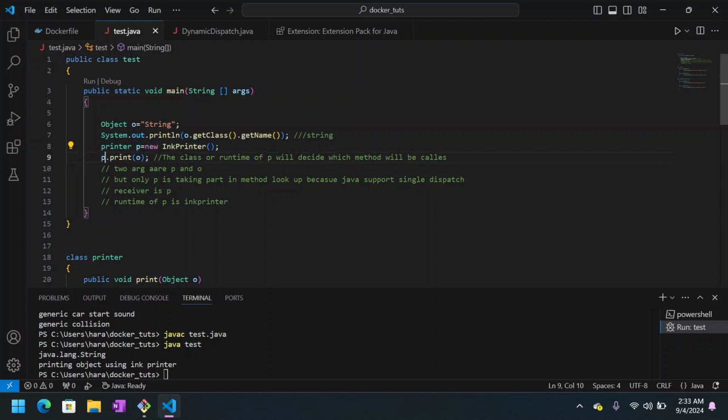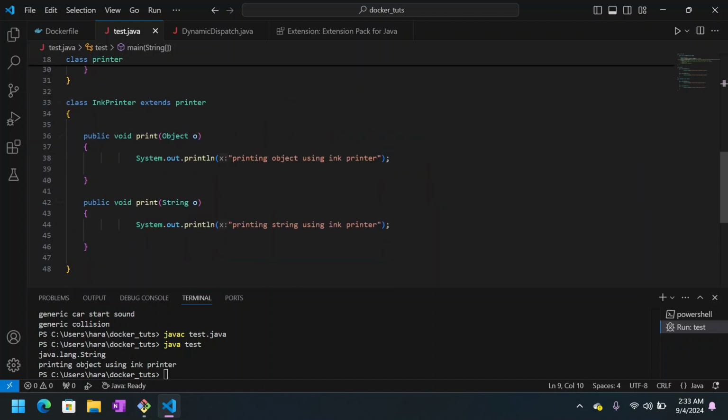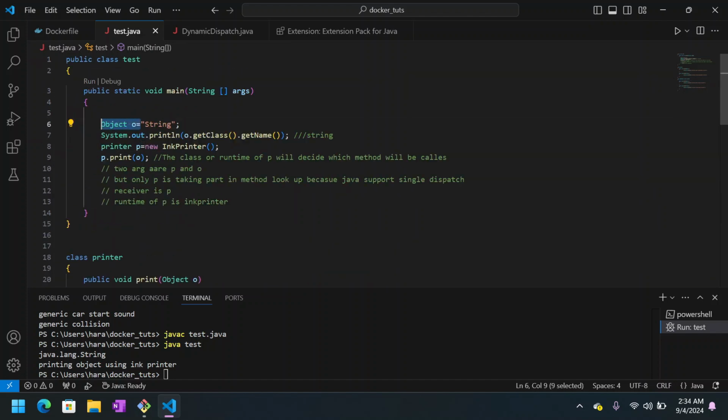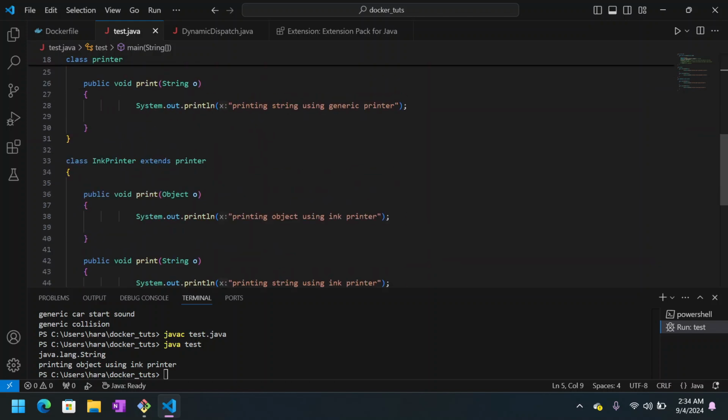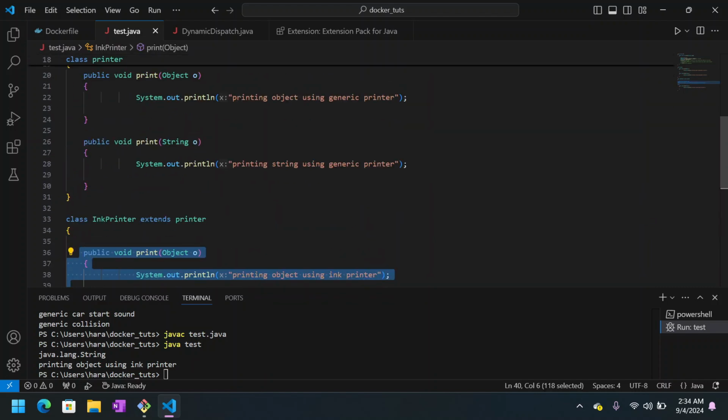Since this is an InkPrinter, we straight away got to the InkPrinter. This is done using runtime, and we have run this print. Since Java doesn't support double dispatch, it is not running based on what we have passed. It depends on the reference type we are using. We are using an Object reference, so it goes to the Object version. This is why Java is called single dispatch.